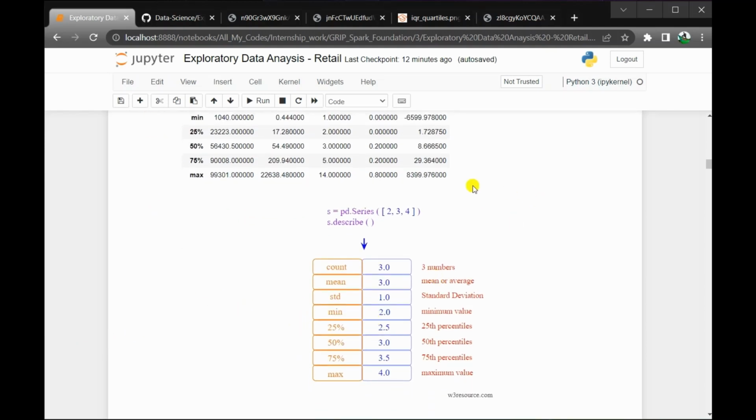I have given an example image here. You can go through this. See, for the series 2, 3, 4, there are 3 numbers, so the count is 3. The mean is the average of these 3 values, and the minimum value is 2 here. The maximum is 4, and we also get the 25th percentile, 50th percentile and 75th percentiles.